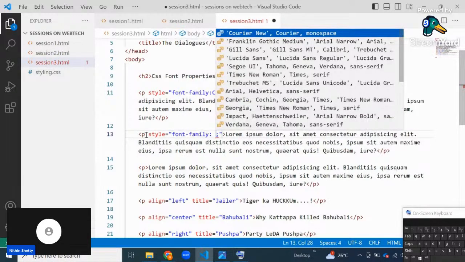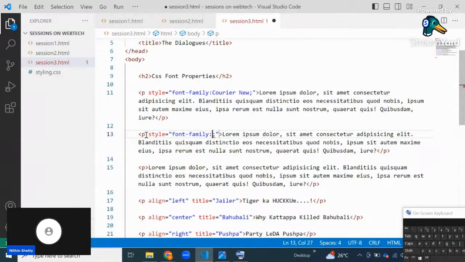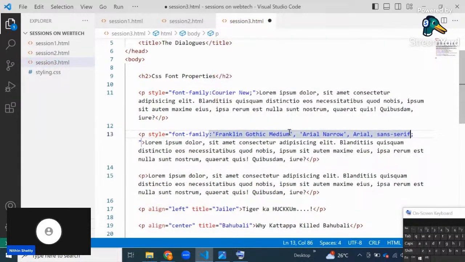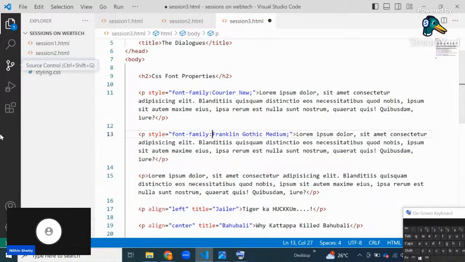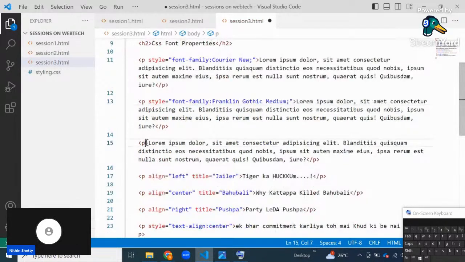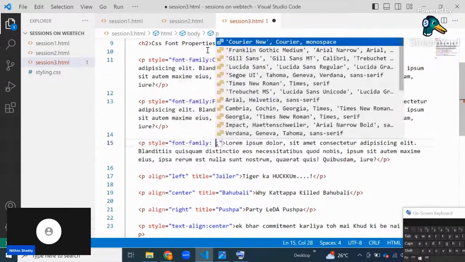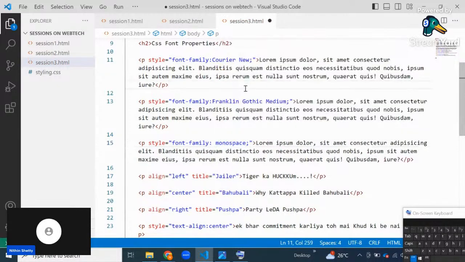font family, and this time I will say another one. Okay, it didn't come, so I will choose a second one. I just need any one of it. I don't need multiple ones. Fantasy, Gothic, medium. And for the last one, I will put another style. I'll say font family, let me scroll down and say monospace. And I will save. Now look at the output, guys.